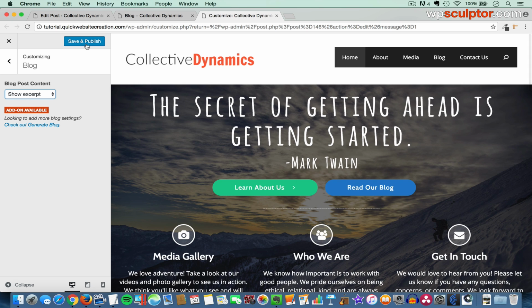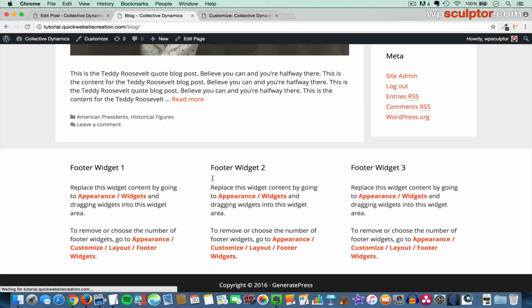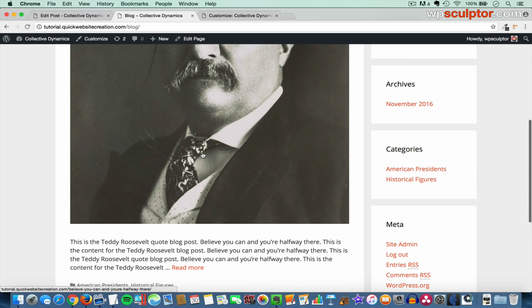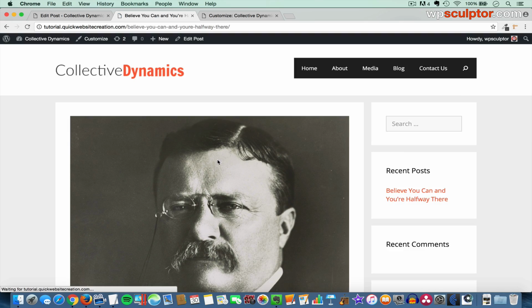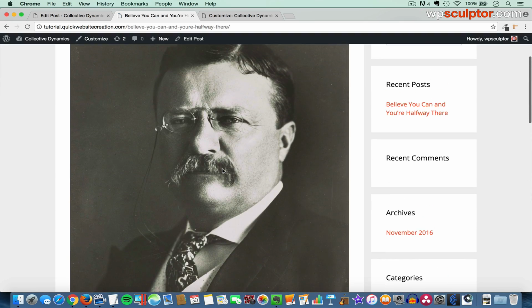And when I save and publish this, and we go back to the front end, watch what happens to this content when I refresh the page. This is our blog page, and now it's only going to show the first several characters as an excerpt. And then, of course, we can click on Read More, or we can click on the featured image or the title to view the full contents of the post page there. So I really like this.